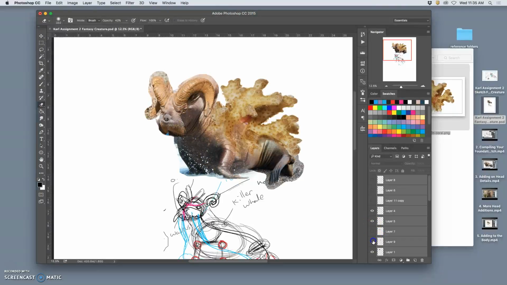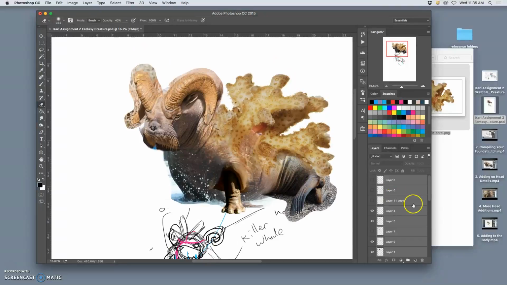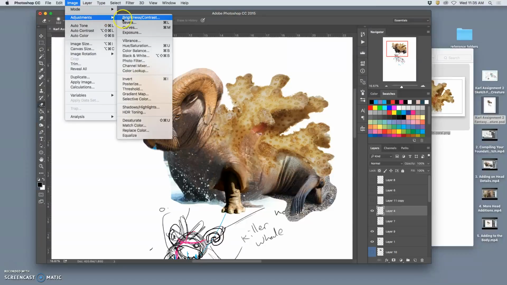So I can kind of see things one at a time. Okay, so I'm going to start with these ram's horns, which I'm pretty happy with where they're positioned, so I'm going to merge these two layers together. I do that by selecting both of them, holding down Shift, and then Command E, or Layer, Merge Layers. Now they're on the same layer, which allows me to do image adjustments together.